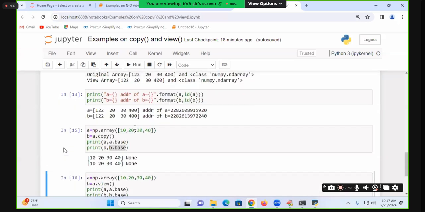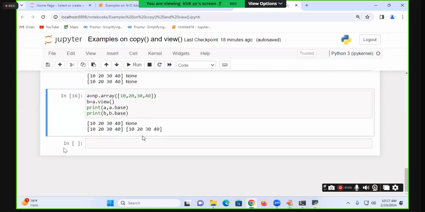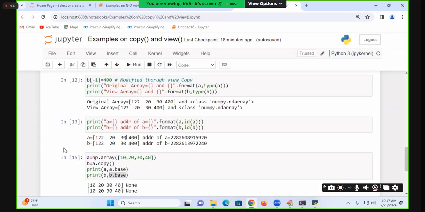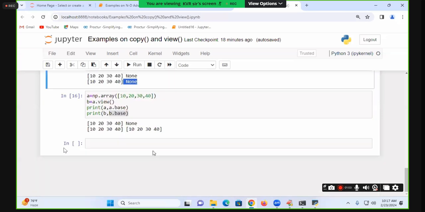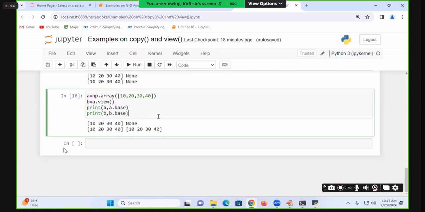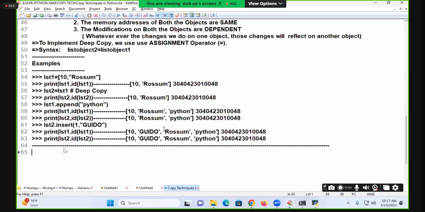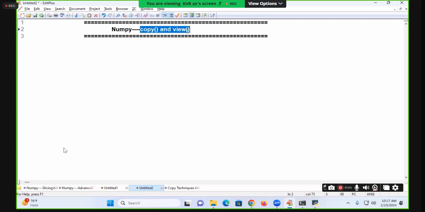It is also a frequently asked question. How do you check whether it is the base copy or not? What is the base copy for b? a. What is the base copy for a here? None. None indicates no base. A copy does not contain a base. A view contains the base. So to check whether a base is there or not, we use the base attribute. That is the simplest concept of copy and view.